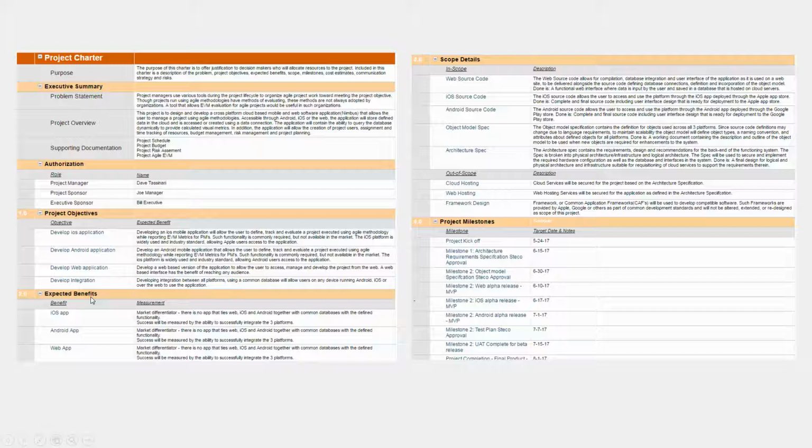The expected benefit is measured right here. So when I'm looking at the iOS app, I want to know what is the benefit of having an iOS app for this particular application, and the way that I look at it is this is a market differentiator. There really is no tool out there that's cross-platform like this, at least that I could find in the market that was easy to use for this purpose. If you try to find one that will measure EVM and Agile, it's going to be very difficult for you. It was very difficult for me. I wish they existed, but I couldn't seem to find anything anywhere.